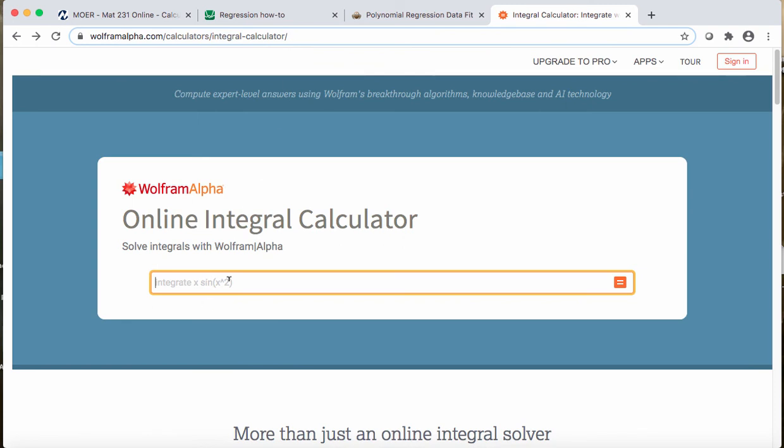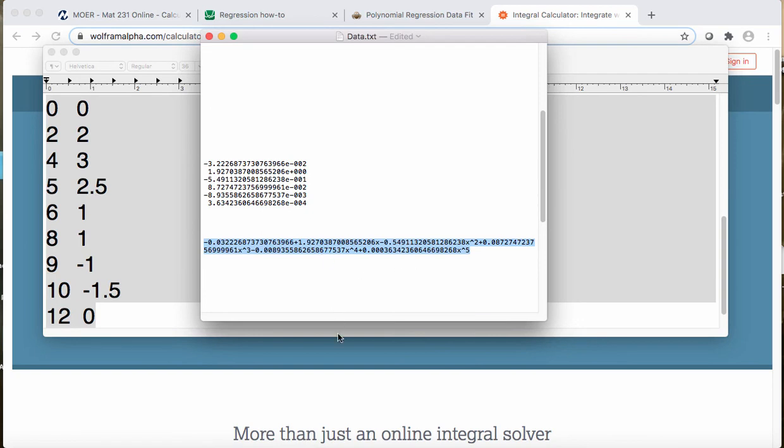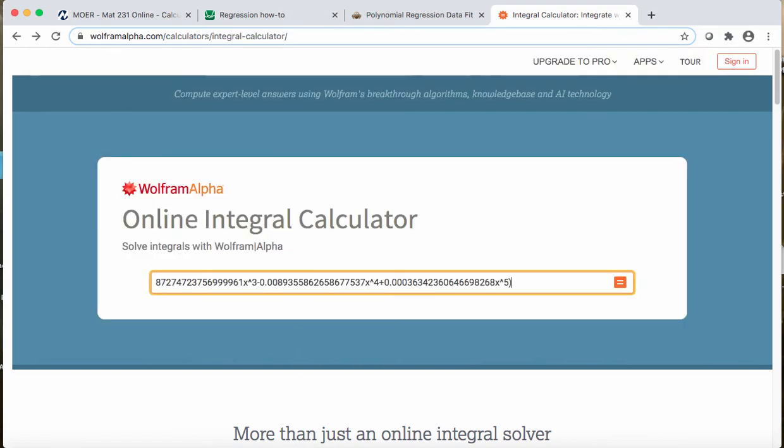But let's see, we want to do integrate pi times this whole function. So what we're going to do is take that function that we have now in the text editor, copy, paste, okay, it's squared, dx from 0 to 12. Oh yeah, and it's in the variable of x, so we should say that too. So x equals 0 up to 12. And let's see what comes of it.